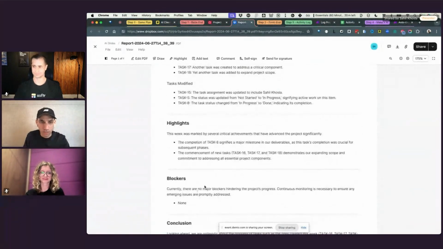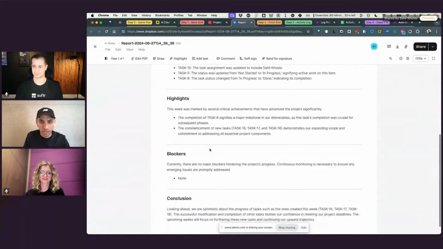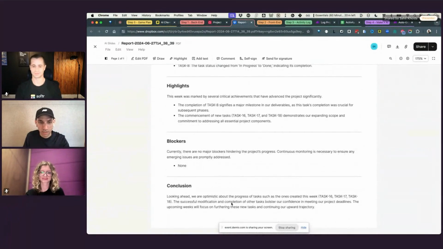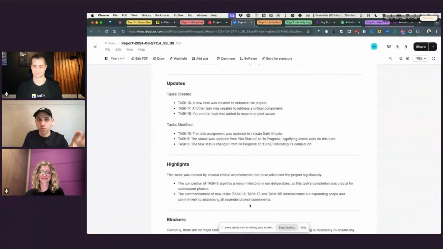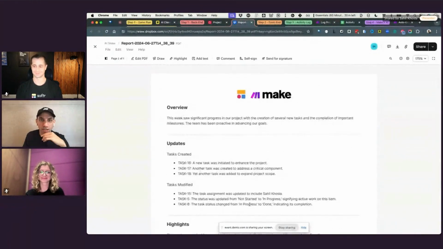We don't have any blockers at the moment. We also have highlights, and then it also gives a conclusion. So it is looking ahead: we are optimistic about the progress of tasks such as the ones created. Upcoming weeks will focus on, and so on. So as I said, the details here are going to be as good as your prompt, but this is how you get to the end result.